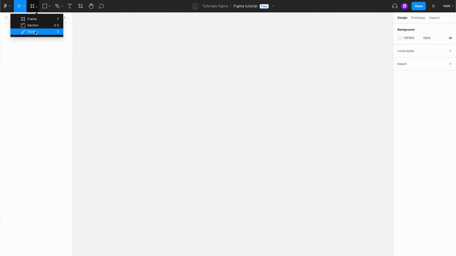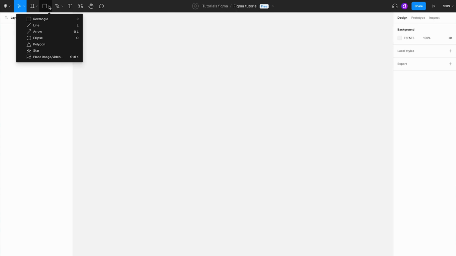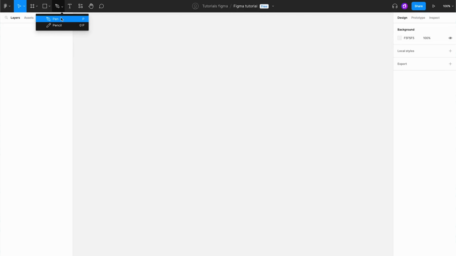The Slice tool enables you to define exportable areas within your design. The Shape tools include rectangle, line, arrow, ellipse, polygon, and star. These tools allow you to create basic geometric shapes that serve as the foundation for more complex designs. The Pen tool is used to create custom vector paths and shapes. With this tool, you can draw free-form lines, curves, and closed shapes.